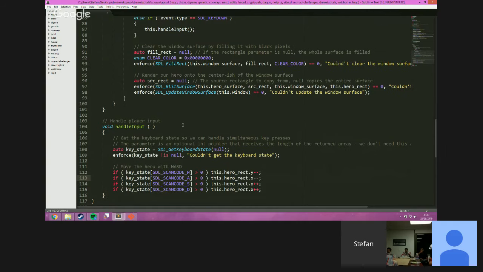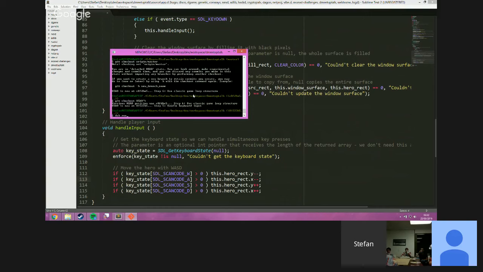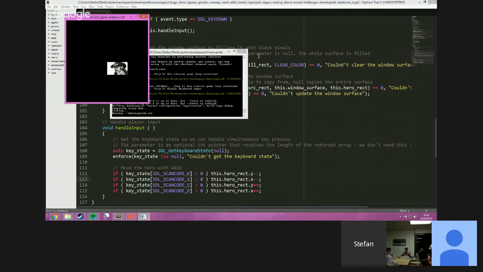So right now I'm not checking the bounds of the game area or anything. So as you can see, we can move diagonally, but we can also just move off the screen.